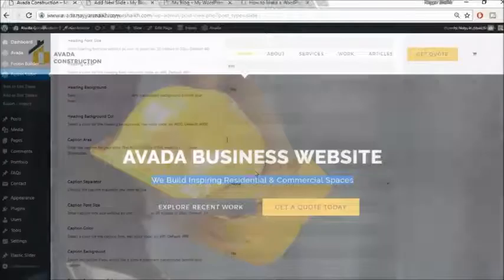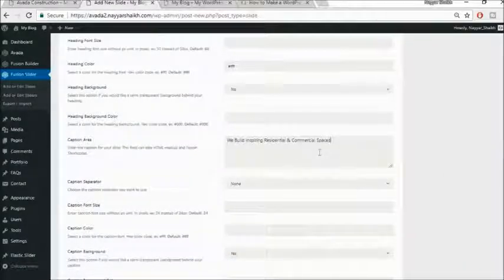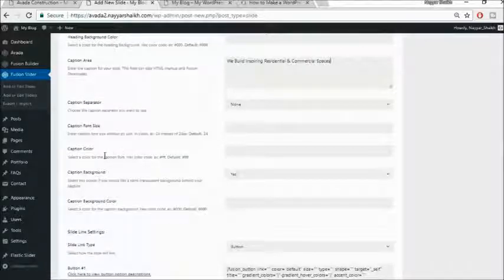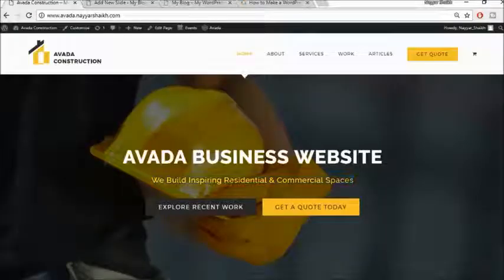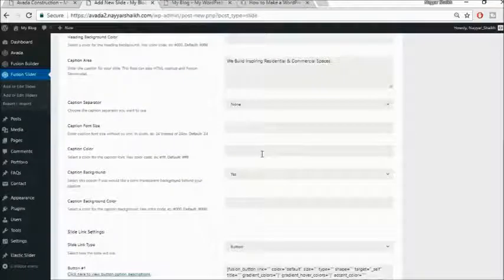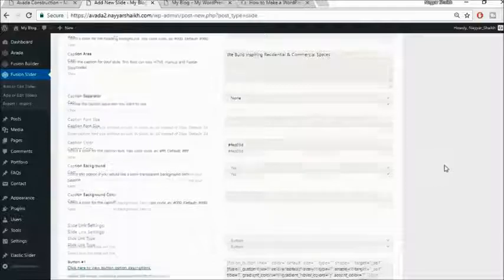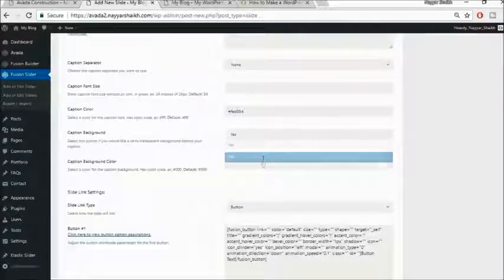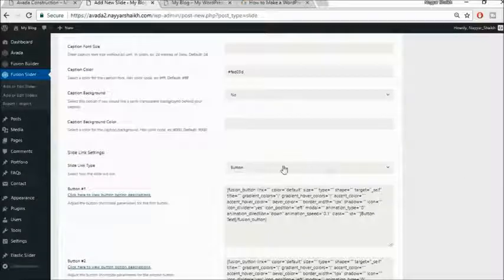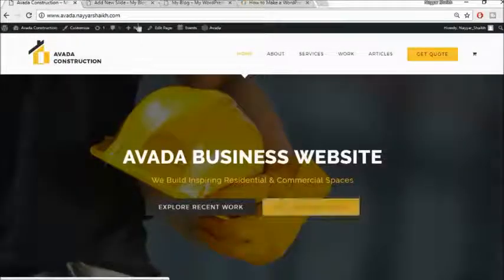Caption area, this is what will come in caption area. Just copy this or type in any text you want over here. Now caption color, as you can see this is the yellow color, so just type in the color code over here. Fine. Caption background, no, we don't want any caption background. Now here comes the button text. We have two different buttons, as you can see.